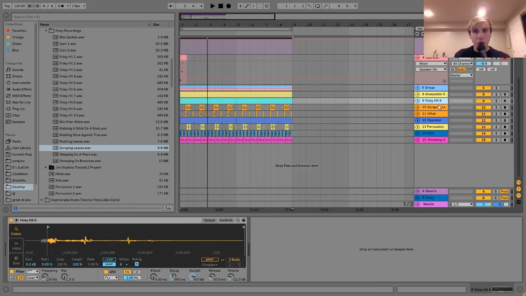So the next thing that I will show you is actually all the drums together, because that would make a little bit more sense. Here are all of the drums.